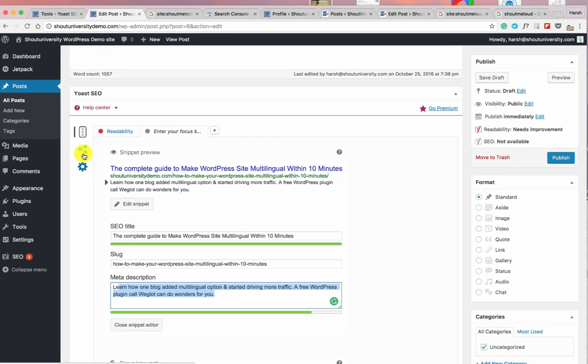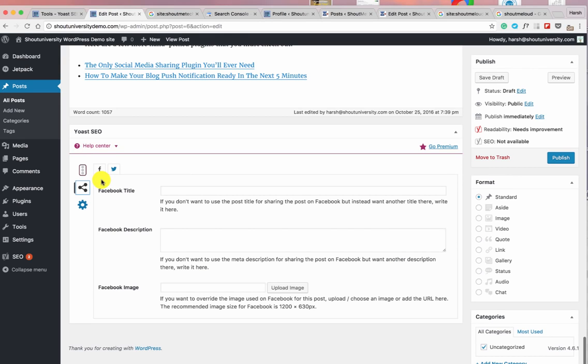Now let's click on this section, which is again very useful and something that people miss out on. So you can have a different title for Facebook and a different title for Twitter. When I add a Twitter title, I also add a hashtag. So when somebody shares my blog post on Twitter, it also includes the hashtag, so it improves the visibility.